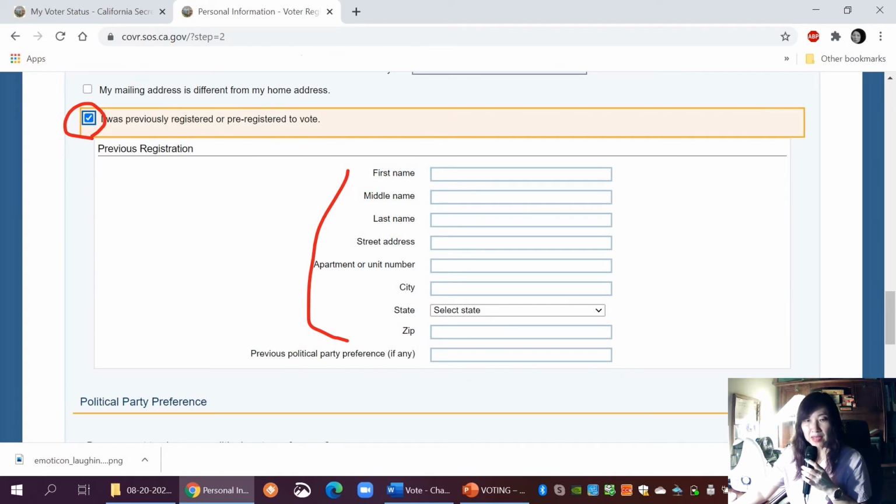Here's that drop-down menu after you check the box I was previously registered or pre-registered to vote. You need to fill out your name, first name, last name, address, and if you have a middle name that you put down previously, it's a good idea to put that in here as well. And scroll down.